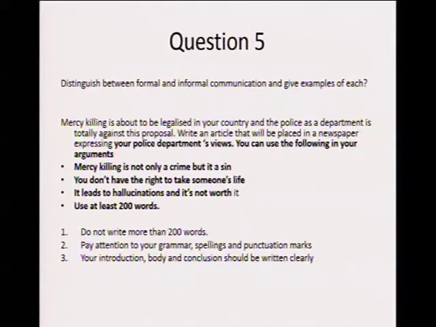Use at least 200 words. So you don't have to write more than 200 words. Please pay attention to your grammar, spellings, and punctuation marks. Your introduction, your body, and conclusion should be written clearly.